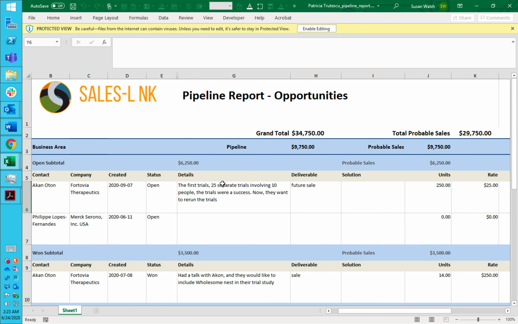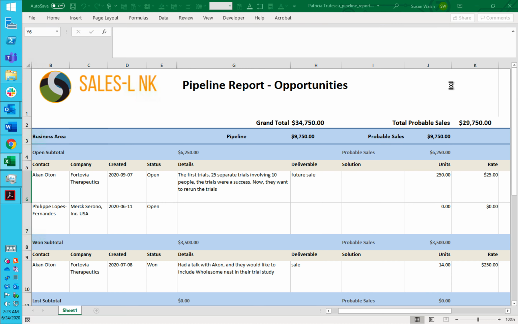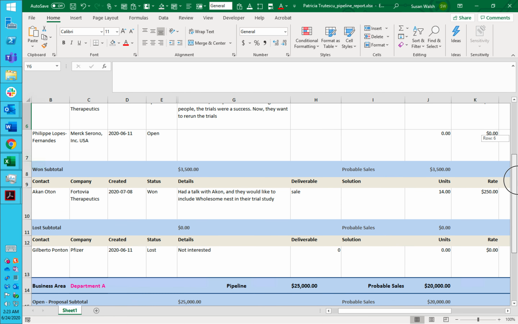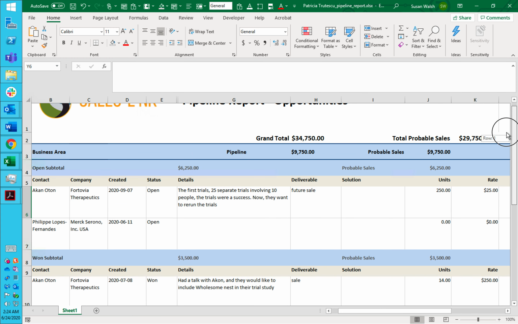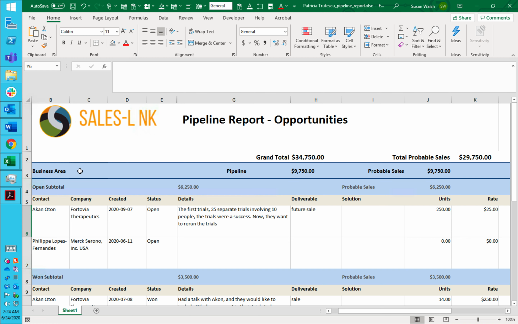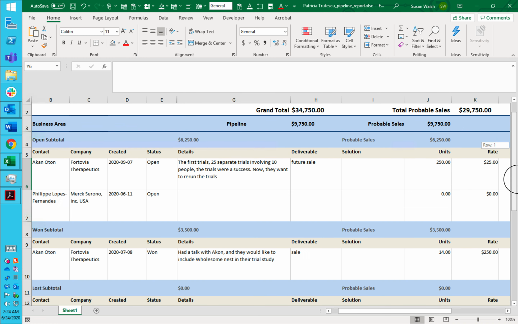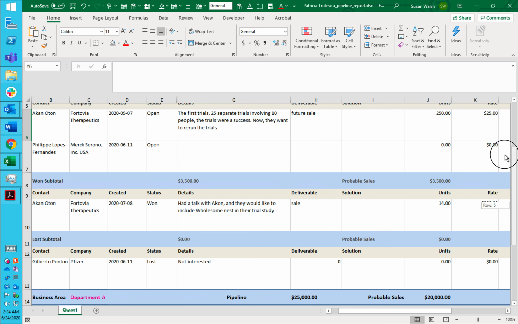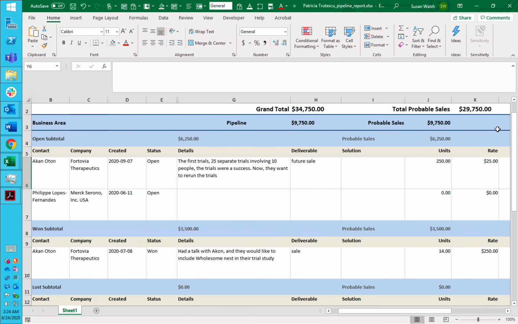But let me show you what's going to pop up here. And this is where your logo would go instead of mine. And basically what it does is it breaks it down into what's open and what's closed and what was lost. It depends on the business areas too. There could be one for things that haven't been declared in a business area, and then here's one that we created at some point. And it just basically groups them by what's open, what's lost, what's won.